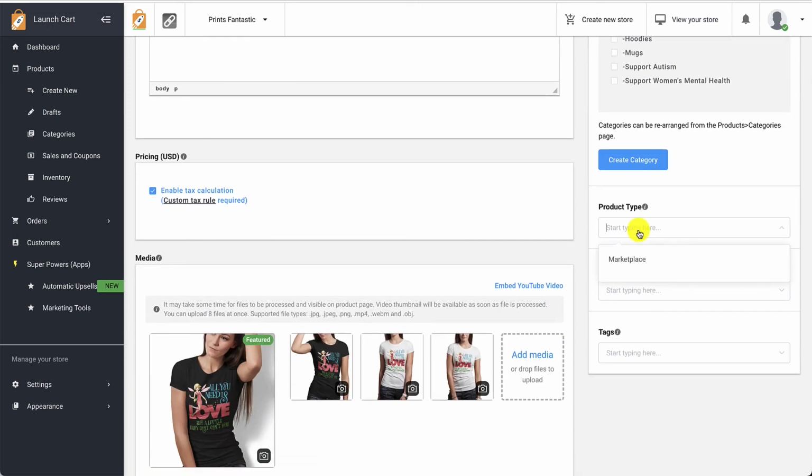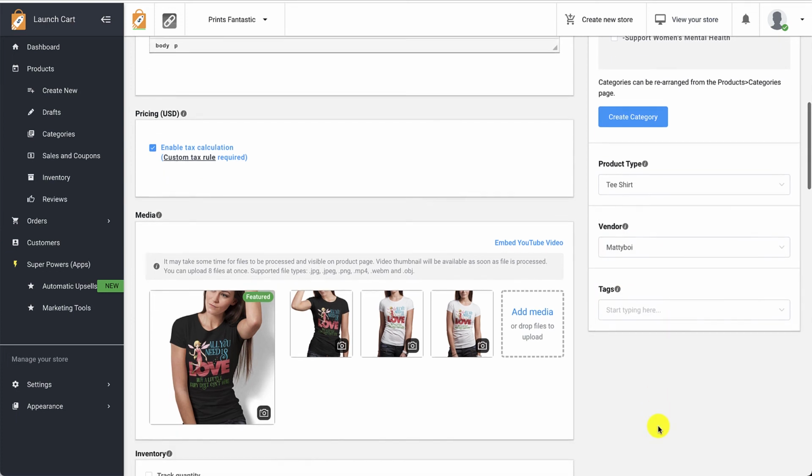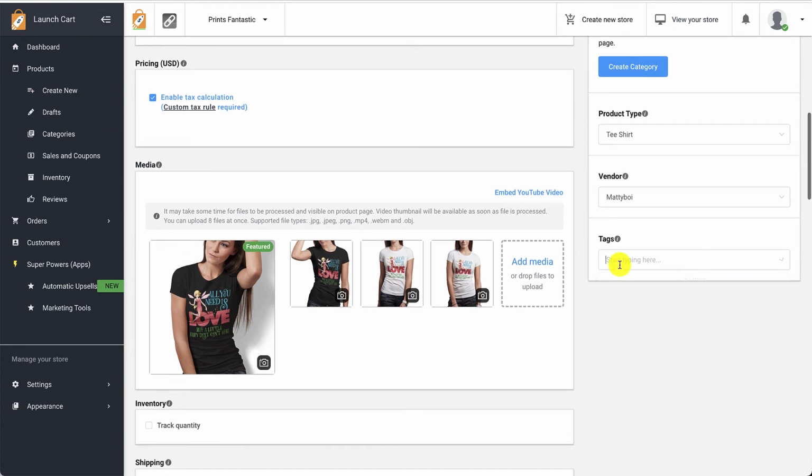Product type you can add in here if you want, so we'll call this t-shirt. Okay, you can use these for collections and stuff. Vendor, let's put Matty Boy, say I'm supplying this myself. And then tags here, let's go Tinkerbell. And you can use these for creating your collections as well and tagging stuff.